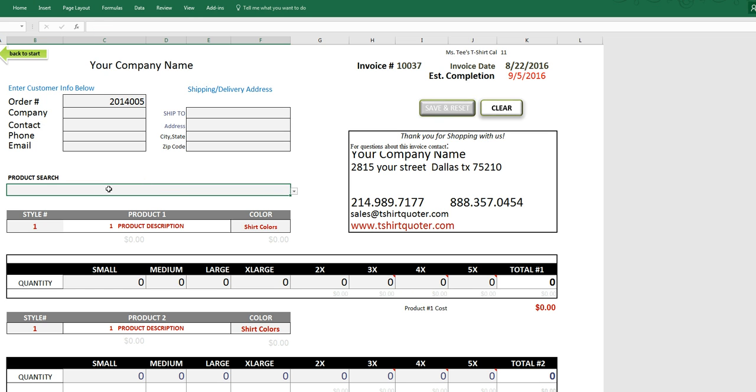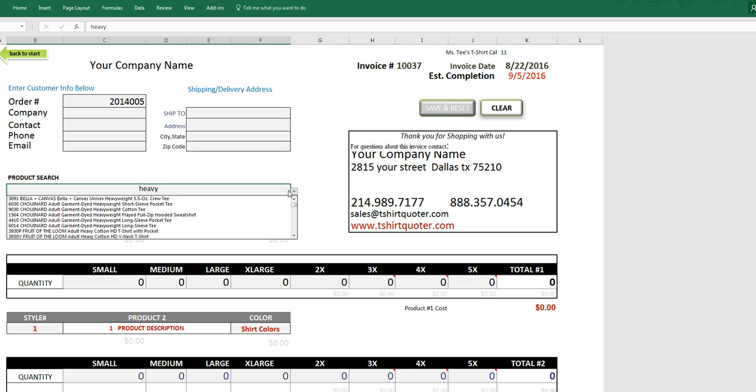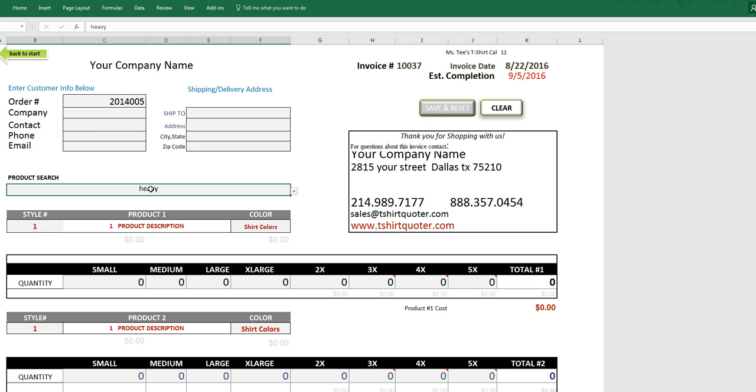You may do heavy. And I'm looking for a heavyweight cotton t-shirt. Don't really know what I want. I don't know the name of it, but I know that it's a heavyweight t-shirt. Okay, so I can go through here. This kind of reduces the list to where I can go through there and do that, okay?